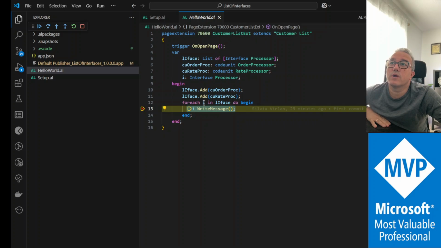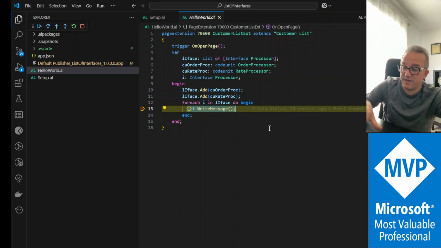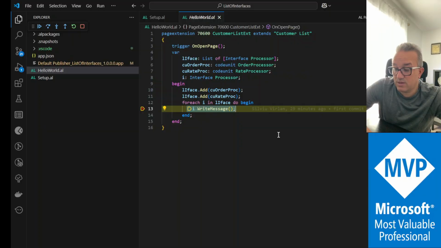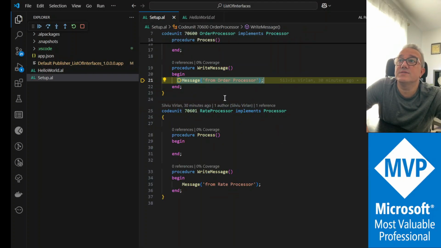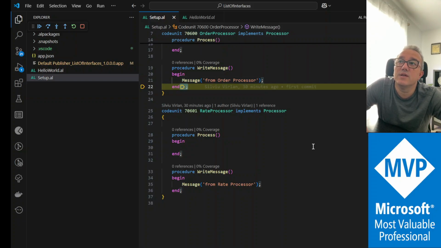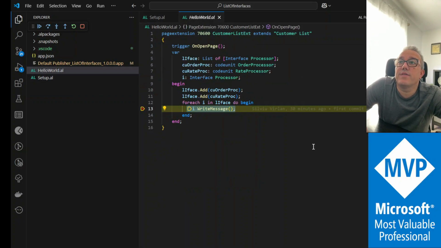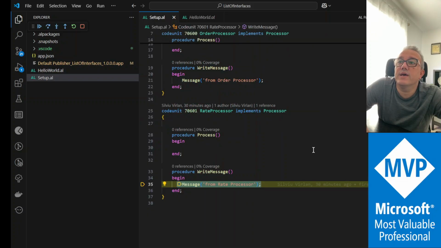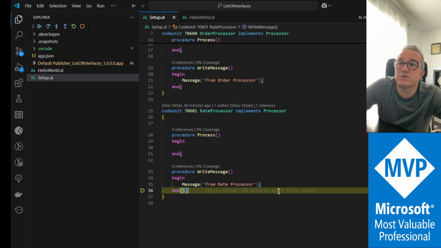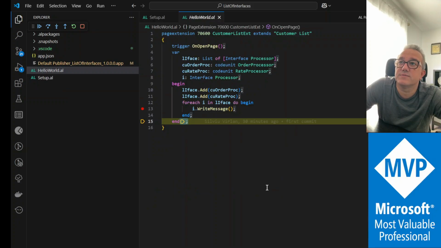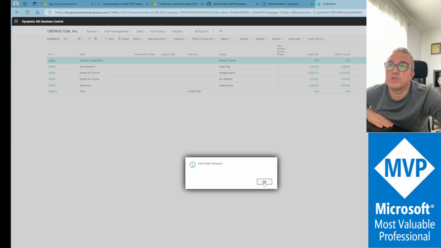So the first interface, if we go into write message, we are in the codeunit order processor, because that was the first element added to the list. And then again, we are now in rate processor, and we see the second message coming from the second interface. So I see the two messages from order processor and from rate processor.